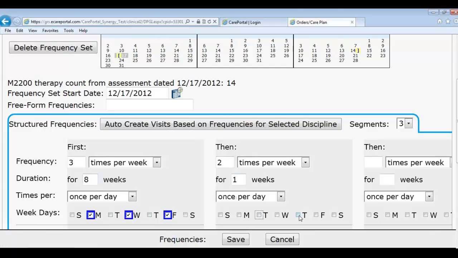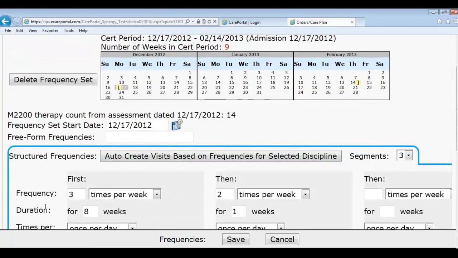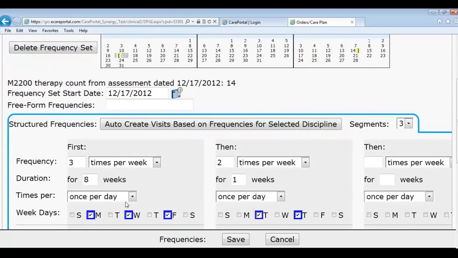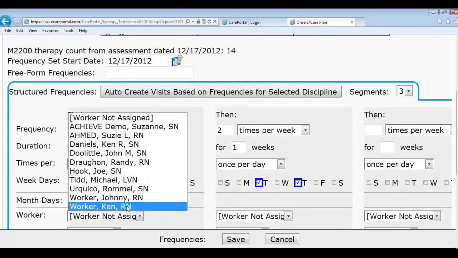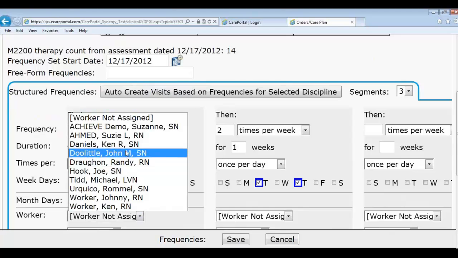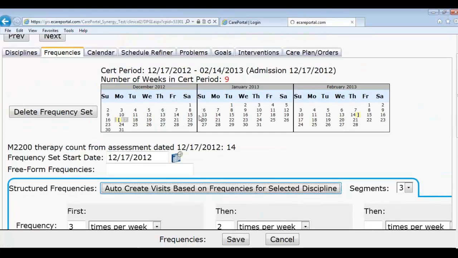and then Tuesday, Thursday. Now, if your point-of-care clinician has the scheduler role, then you're going to have all the scheduling information available for them to do. Otherwise, the only thing they're going to be able to do is put in the frequencies without putting the actual days of the visits and who's assigned to them. I'm just showing this to you for illustration purposes, but I can go ahead and assign this to Randy Drawn, and Randy Drawn again. And when I click Auto Create, it's going to generate those scheduled visits on the calendar for me.